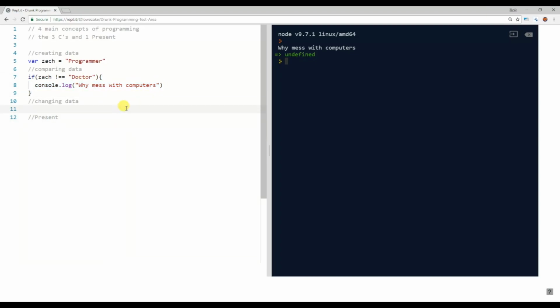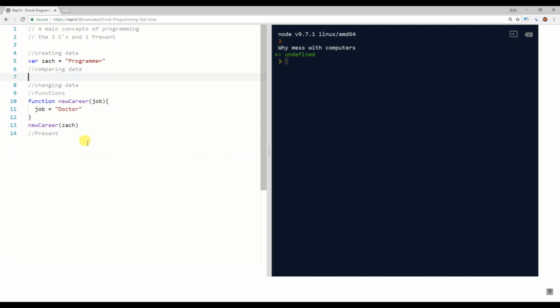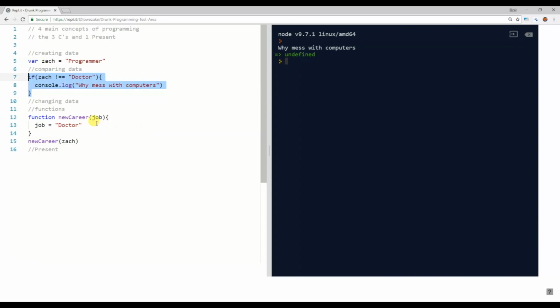So we can change data. There's different ways to do this. Some of them are known as functions. This would be function new career, taken job, I don't know. I'm gonna say job equals doctor. This will be fun, right? Then we'll go new career, Zach. It says why mess with the computers, right? But what happens if I change my career, huh? Well, just like me, that didn't work.